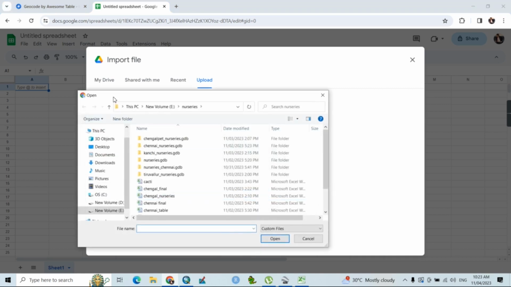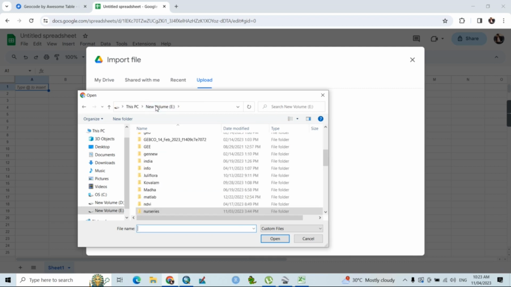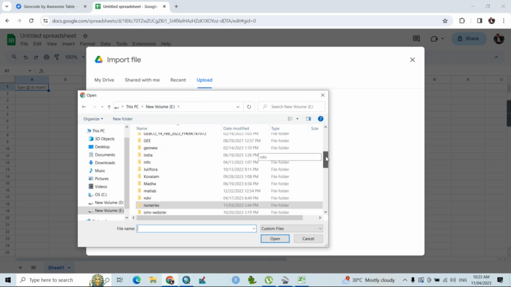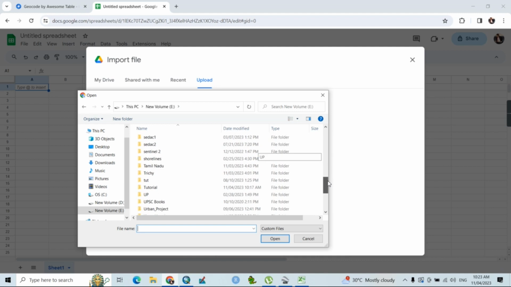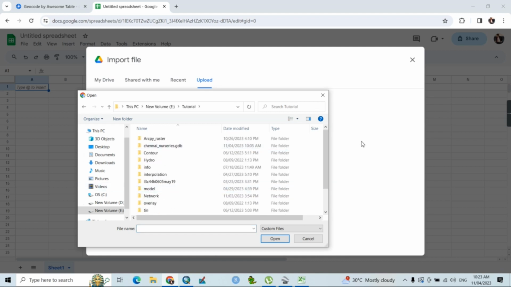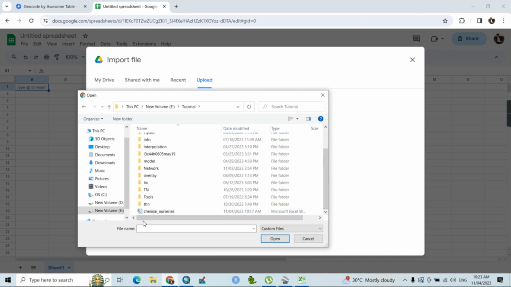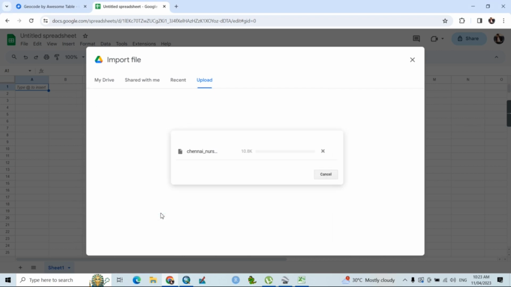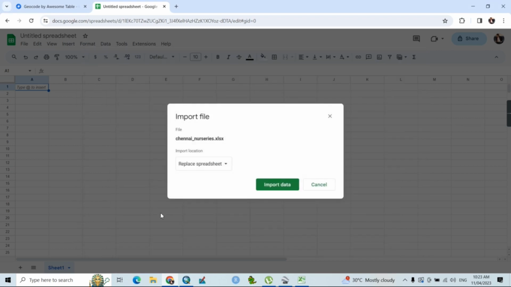You can see that I have to go to my tutorial folder now. It is in the E drive. I'm going to go to my tutorial folder, and then I'm going to add my Chennai Nurseries Excel file, right? You can see that it has been listed here. So I'm just going to add it here. It is getting imported now. You can see that the data has been imported.